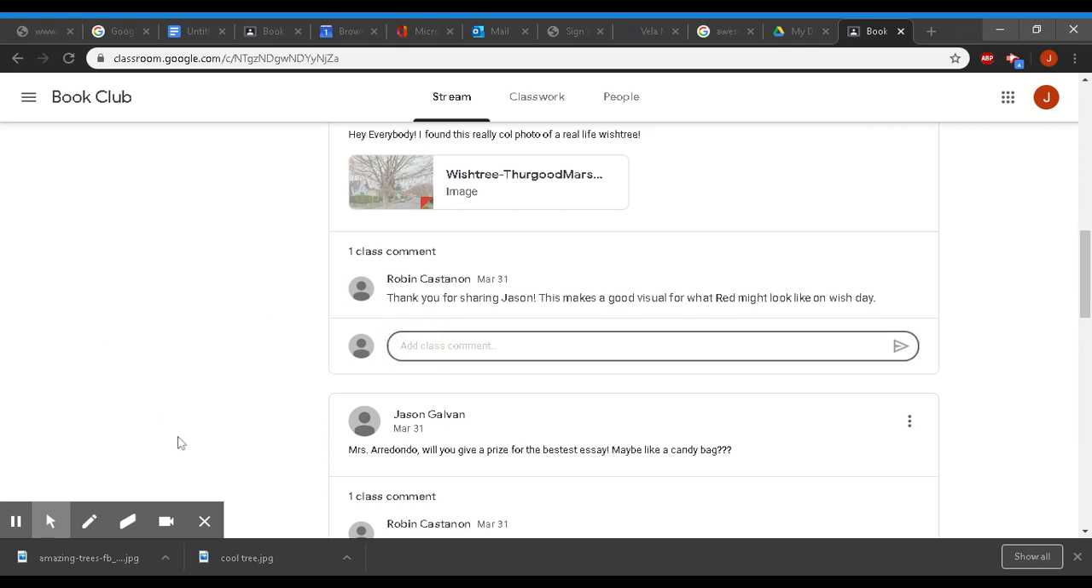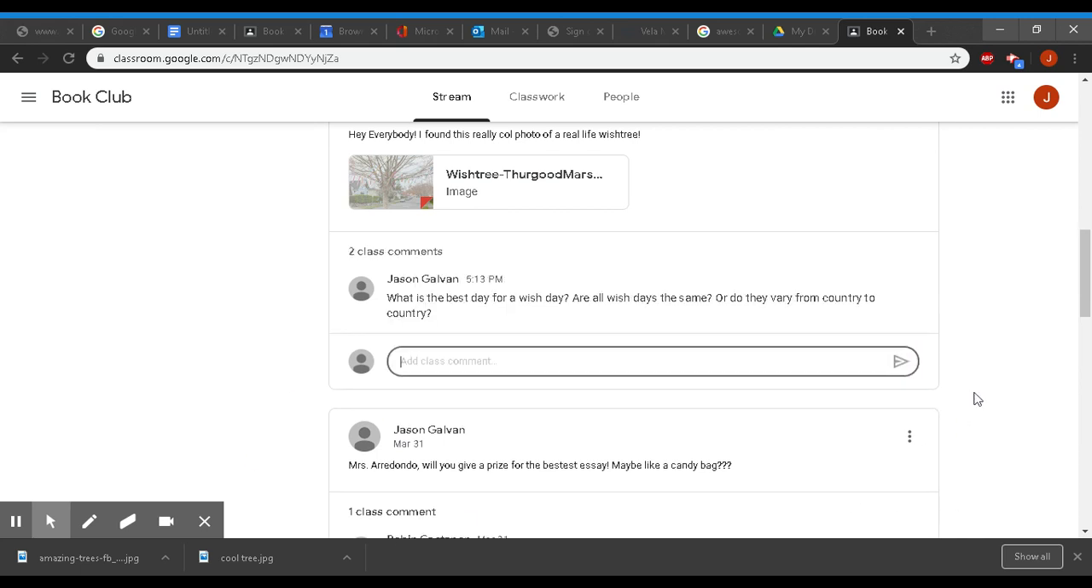So I think that if I wanted to make a post or a response to this, I could say maybe something like, what is the best day for a wish day? Are all wish days the same, or do they vary from country to country? So if I post something like that, maybe I'm curious about a particular item, I can post that comment.